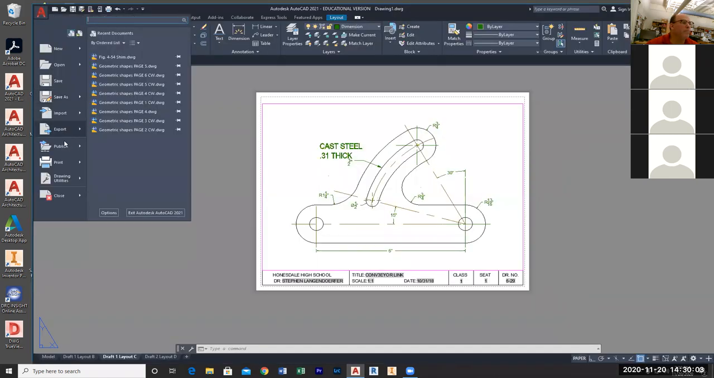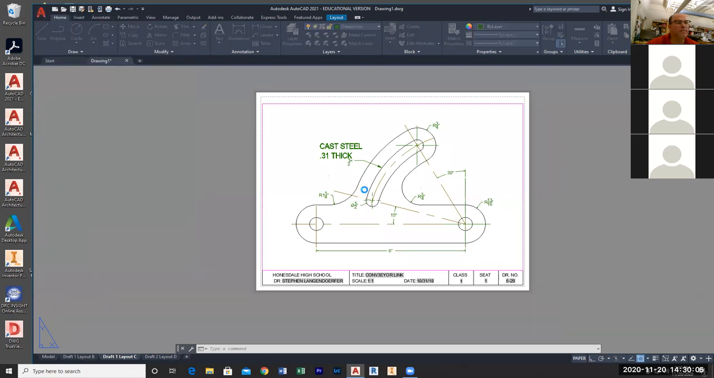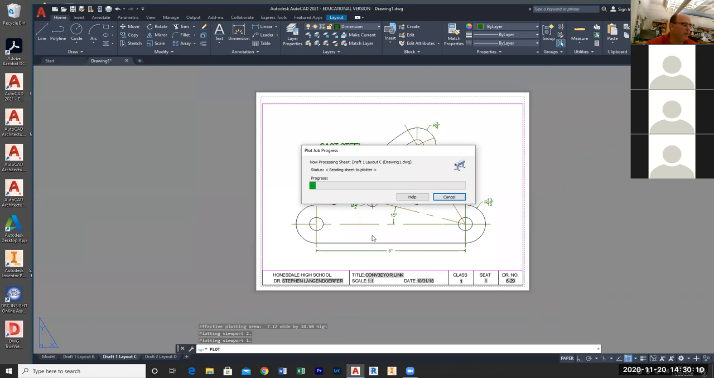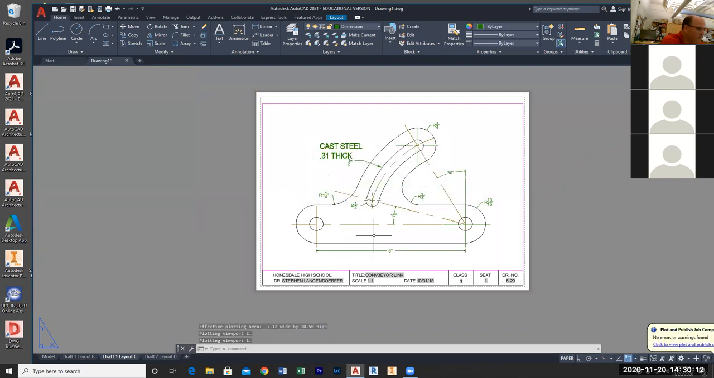So I would go here. I would go print. It's all set up already, go okay. I go to the printer and I pick it out and it looks something like this. That was pretty quick, huh? So that's it, all right?